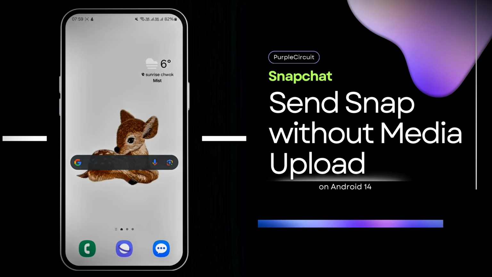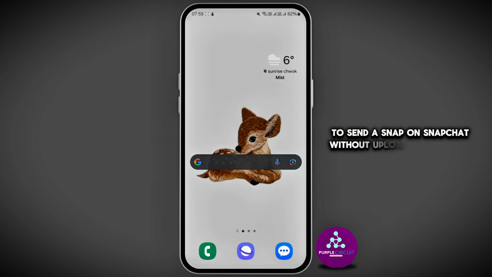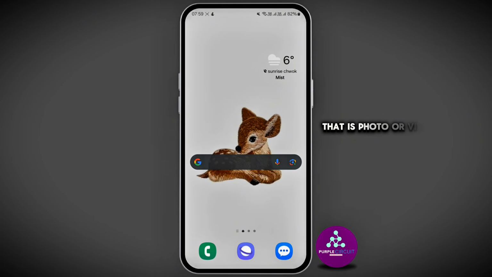How to send Snap without media upload. To send a snap on Snapchat without uploading any media, that is photo or video, you can opt to send a chat message instead. And here's a simple guide on how to do it.